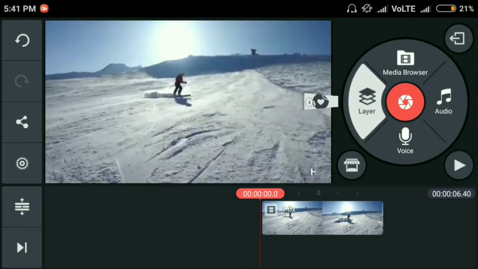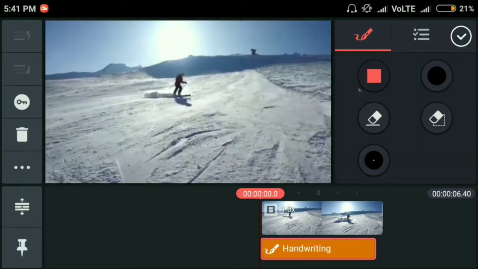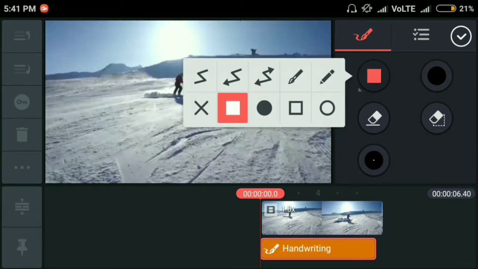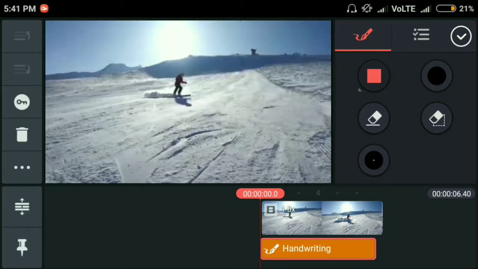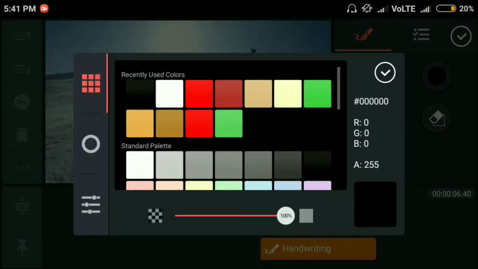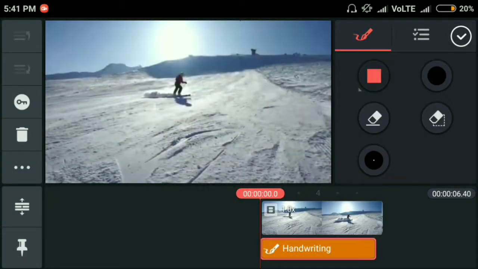Now go to the layer, handwriting. Now click here. Now select the second option, square. Now select the color, select the black color. Now draw a line on the screen.